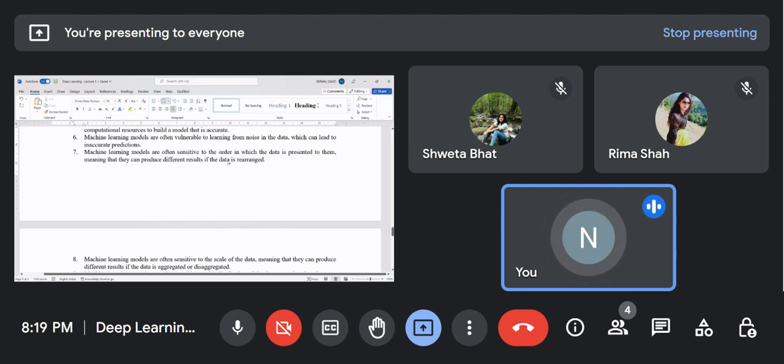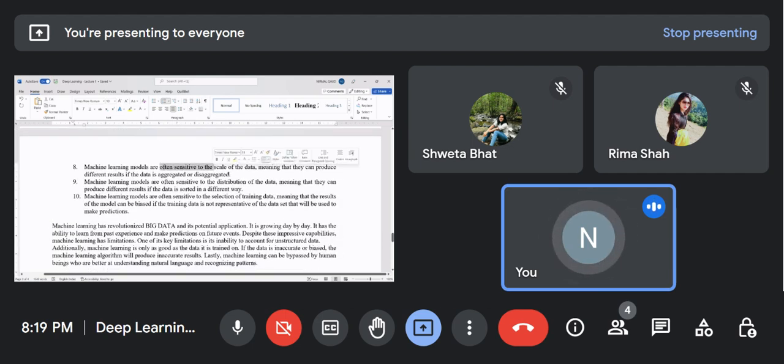If you rearrange the data, obviously, that is why I told you every time about train test split. We used to have train test split, so that it is automatic splitting of the data. But if you split the data according to your convenience, there is a chance that you will get a different kind of output. Okay, so according to the arrangement of the data, they're often sensitive to the scale of the data, meaning they can produce different results if the data is aggregated or disaggregated. It depends on how the arrangement of the data has been done.